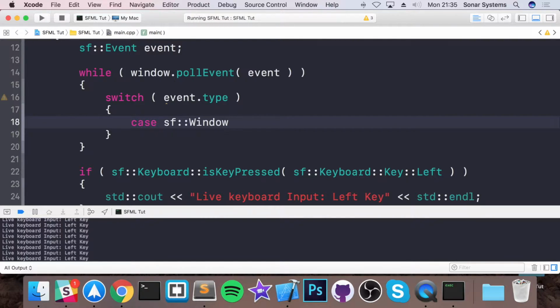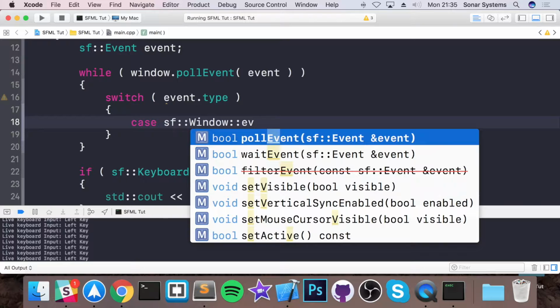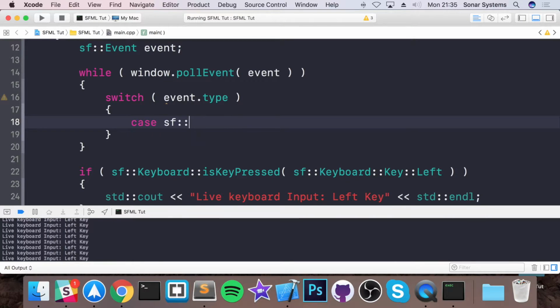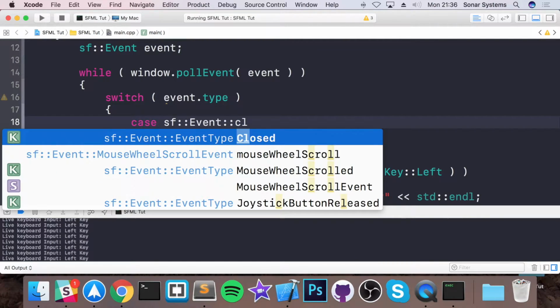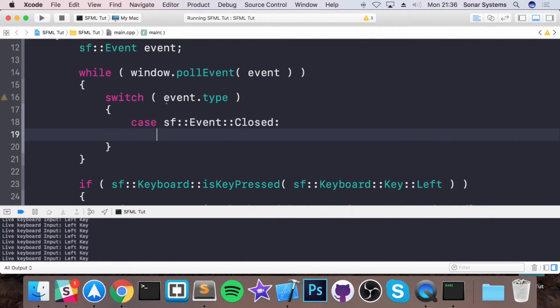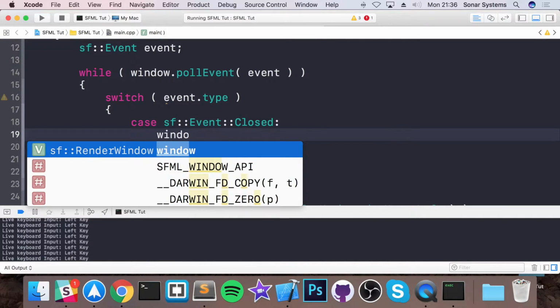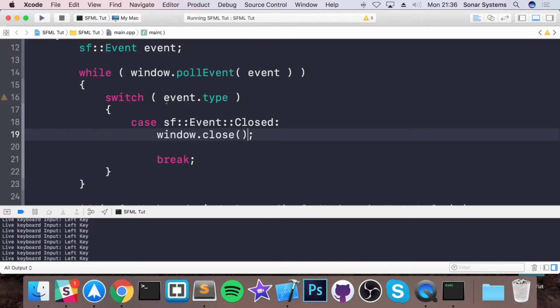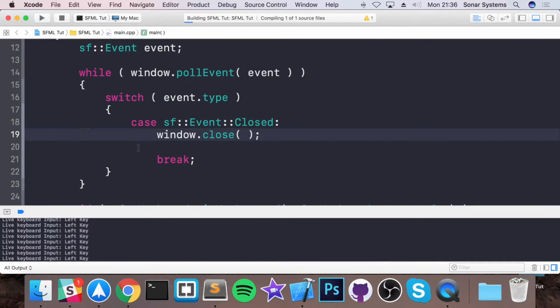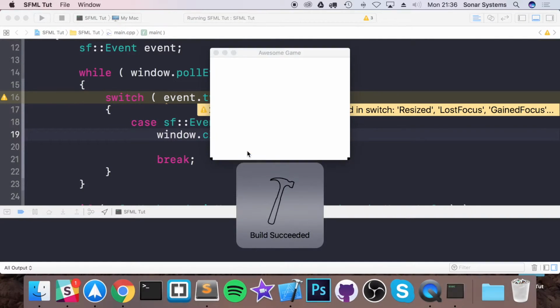Actually, nope, that doesn't look right. I might be mistaking the event. So close, there we go, close the event. And if we do a break, and if this occurs, we're just going to do window.close. And if we run this now, make sure this has been implemented successfully.